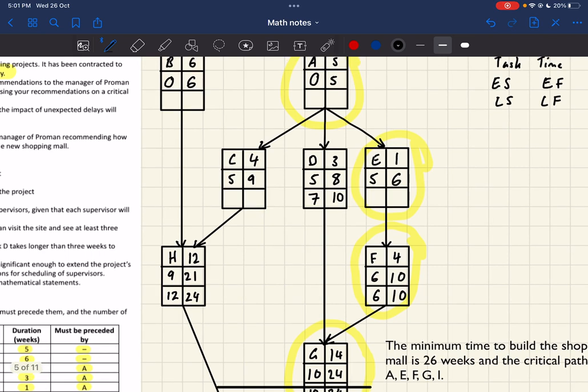Okay, take a step back. Before F, we have task E. So if F starts at the end of week 6, E has to finish at the end of week 6 so that F can start. So that E has to start by the end of week 5.